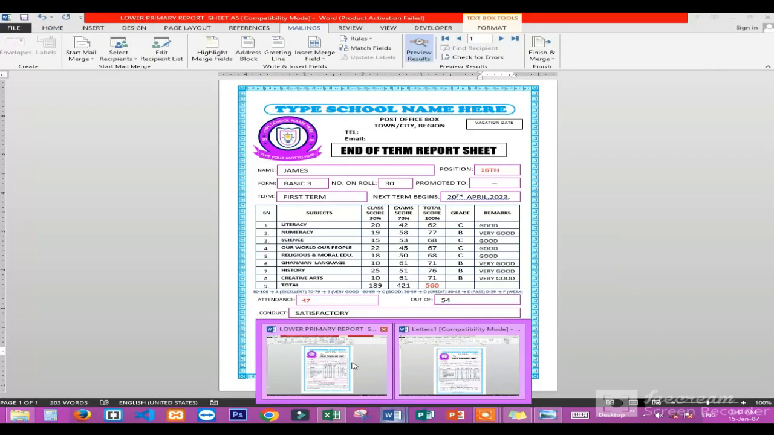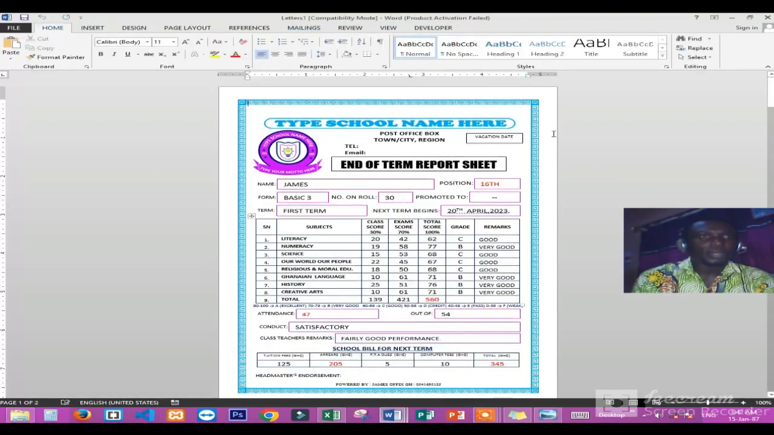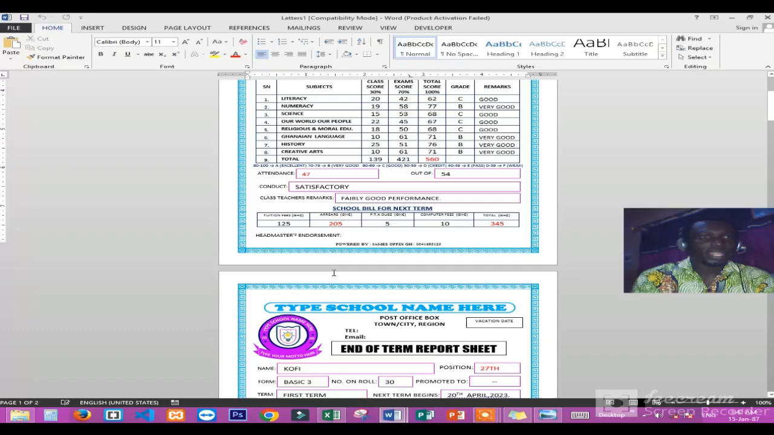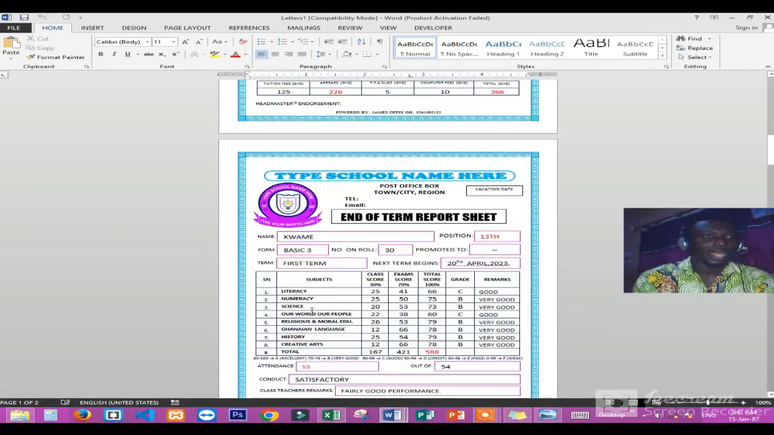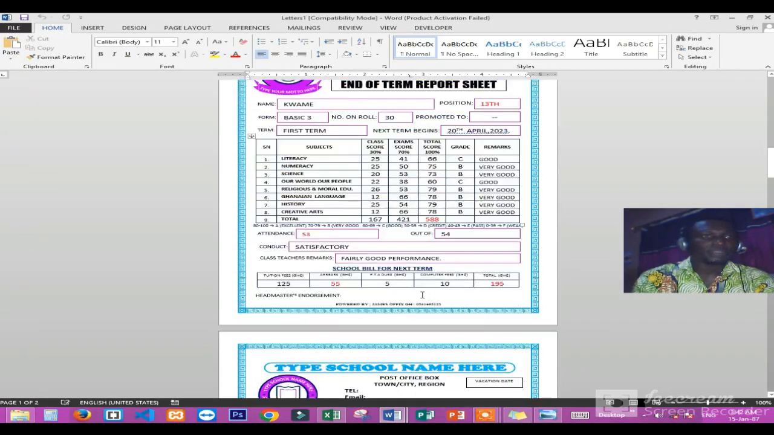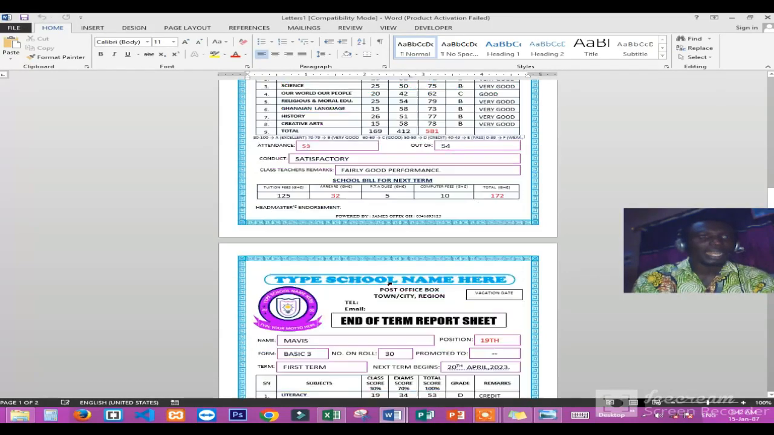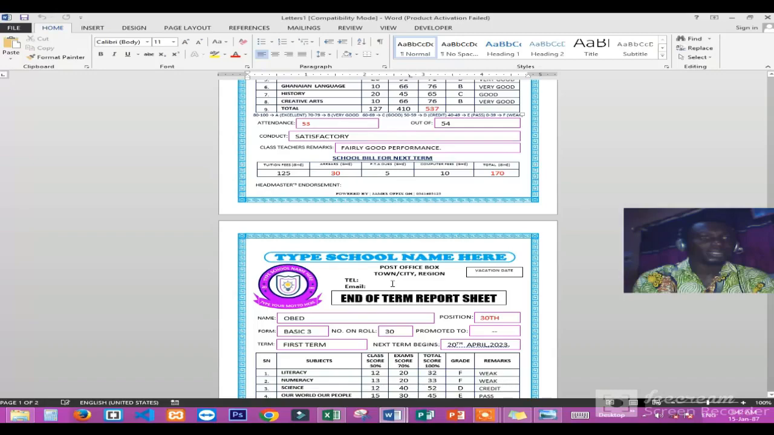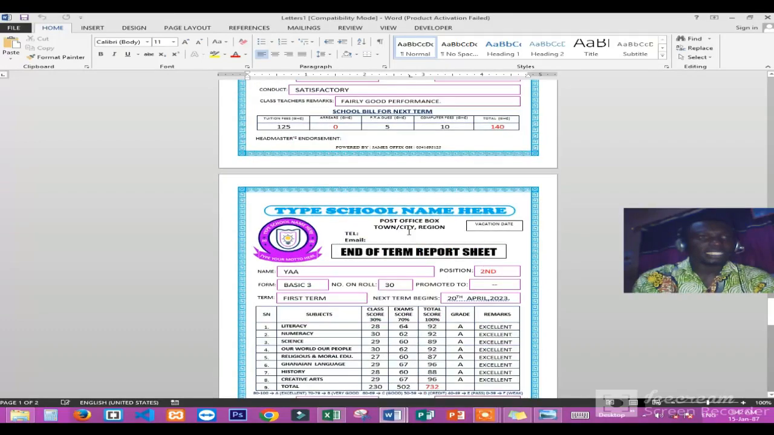Though we could have skipped when we were merging, we could have come here and skipped to the second student, and we could have seen Kofi and skipped here. We could have seen Kwame, but now we have all of them merged. So we can come here and we see Kofi, who took the 27th position. We have Kwame, who took the 13th position. And I just filled one report sheet, but now the whole class is filled. You see? And it is excellent. This is what we call the edit individual documents.